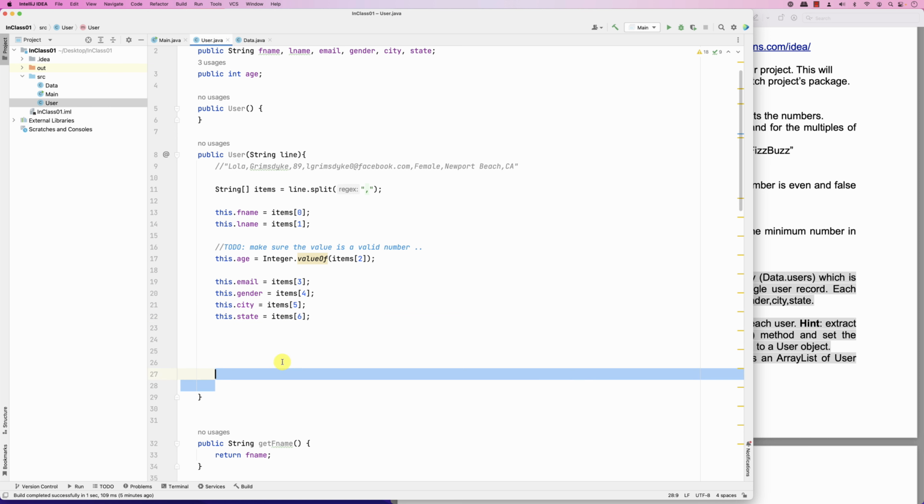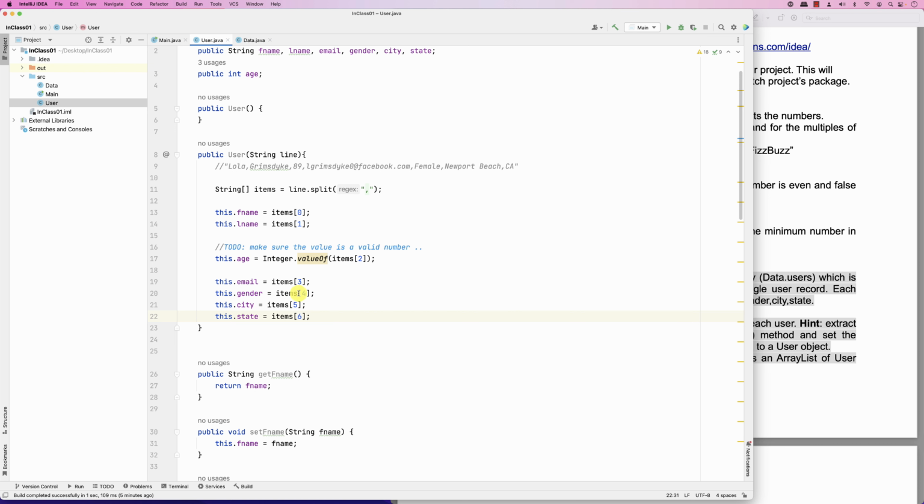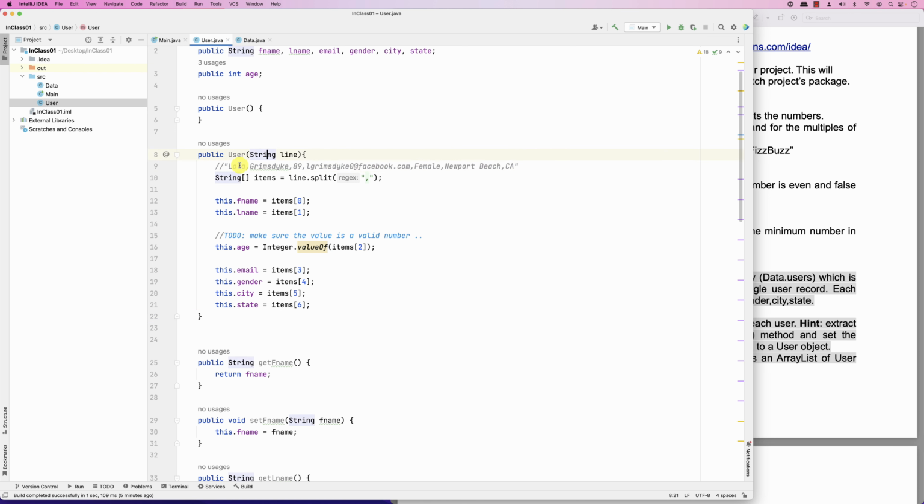So here it is. We have the constructor set up, and everything looks good. We are able to do this. We just pass in the string, which is the line.